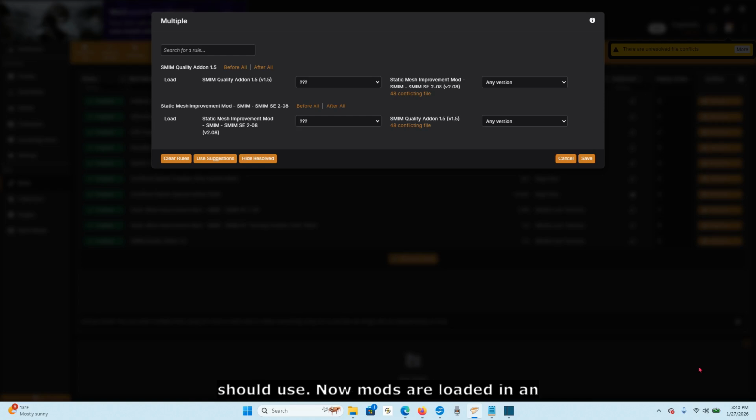Now, mods are loaded in an order. The last mod that is loaded overwrites the previously loaded mod. If we have an original mod and then add another modifying mod that improves it, we want to overwrite the original mod with the newer one. We need to load the new mod after the original, as I do here. It isn't necessary to install them in order. The deploy order takes care of that.